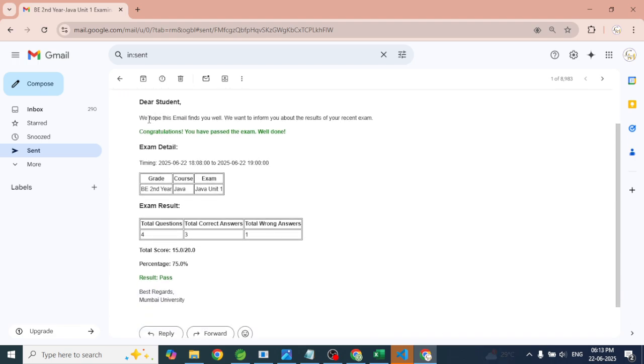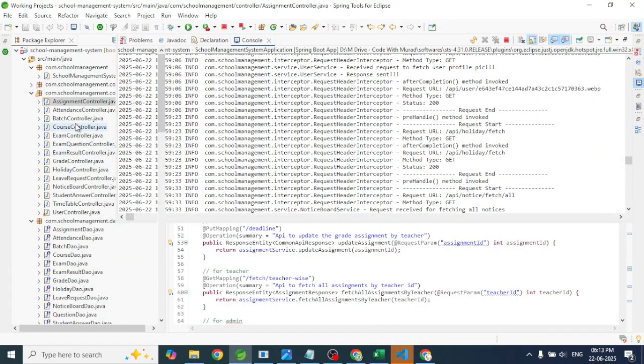Okay, dear student, we hope this email finds you well. The complete thing is here. Okay, exam detail is this. The total questions were 4, out of that 3 questions were correct and 1 is wrong, and we got 75%. Best regards from the Mumbai University. And this Mumbai University, if you want to change, you can change from the application.properties file. Let me show that.